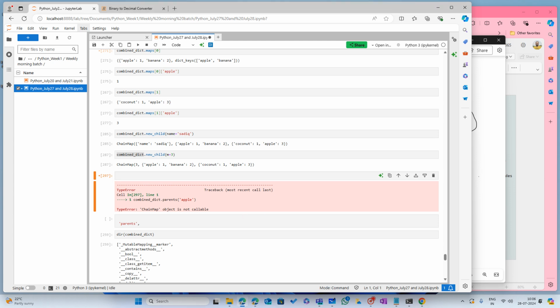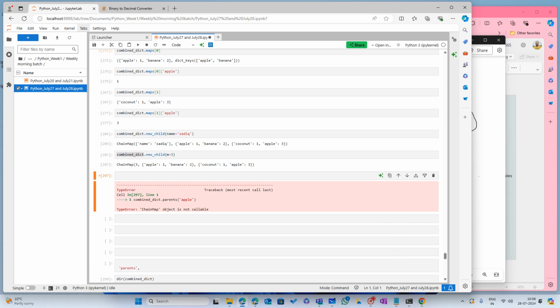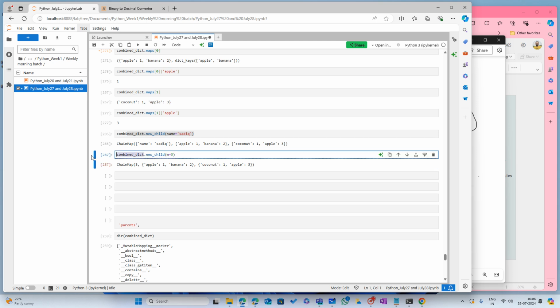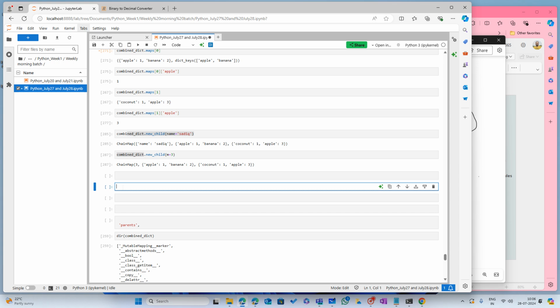Let me make this in such a way that you get better understanding of both child and parents. I will have to show you scopes basically. So let's just say you want to have a parent for this combined dictionary. No, first let me take a different example and define.